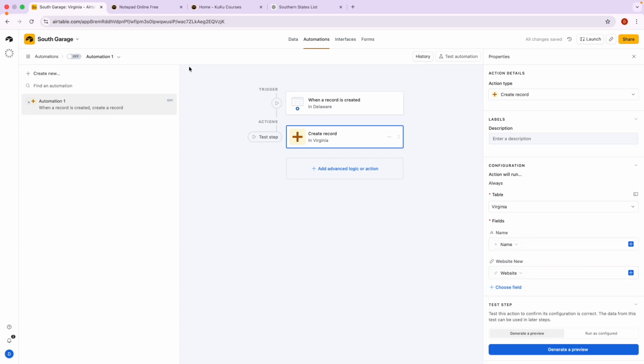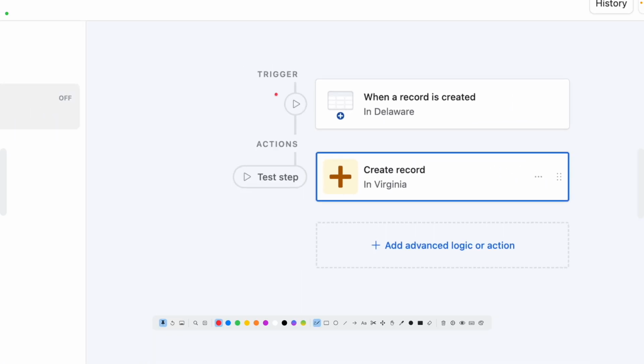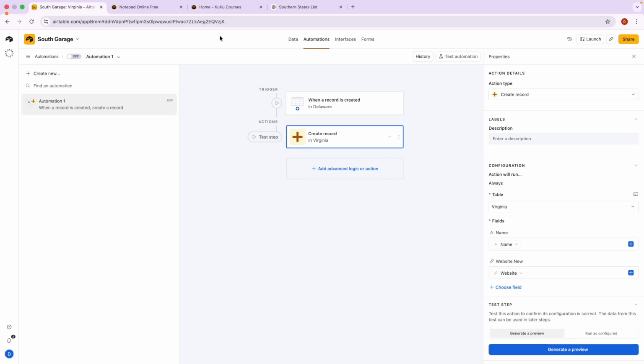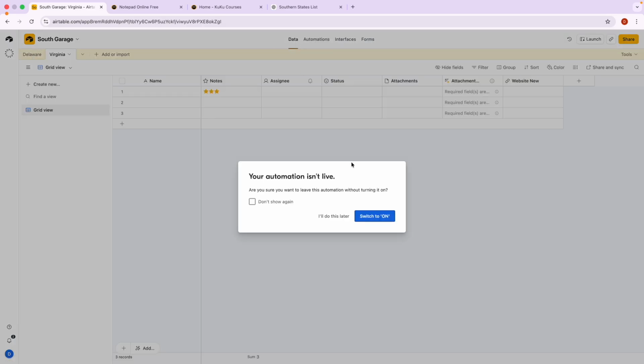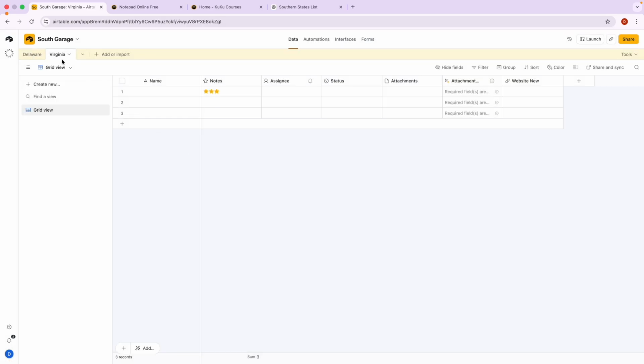Now see what I have done. When you create an automation in Airtable, always remember two things. One will be the trigger. This will start the automation. So I've said that whenever data is added to my Delaware sheet, then in the action you can define lots of actions. One of the easiest ones to teach you about automation is that you create a new record in another sheet. So in another table, I will do this later in the Virginia.